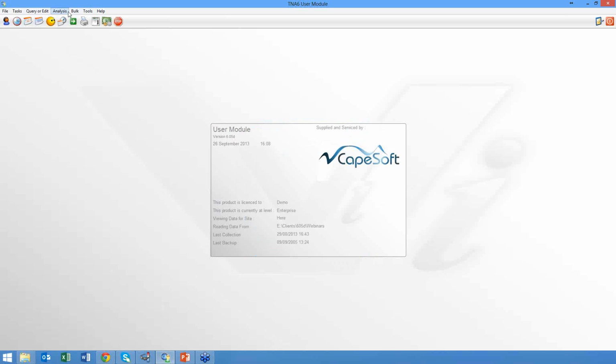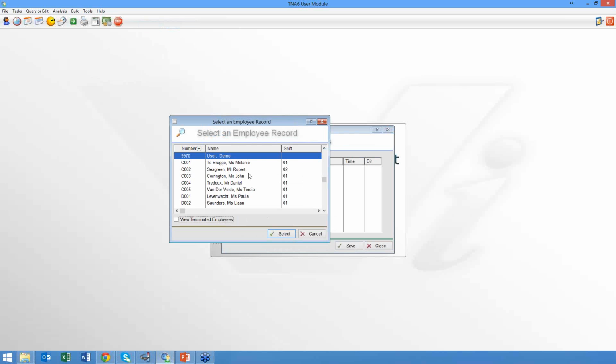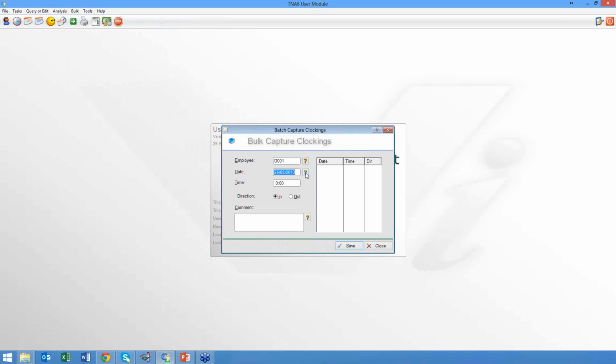And then you've got your third one in the clockings menu, which is capture clockings. So let's say this is a slightly quicker way of adding multiple clockings. Instead of going in one for one and adding a clocking for 8 o'clock, and then going back and adding another one for 5 o'clock, you can select a certain employee. Let's say I want to select this employee, and I want to add clockings from Monday. I can specify the time that I want to add this clocking for, whether it's an in or out clocking, add a comment, and click on save, and it'll add that clocking.